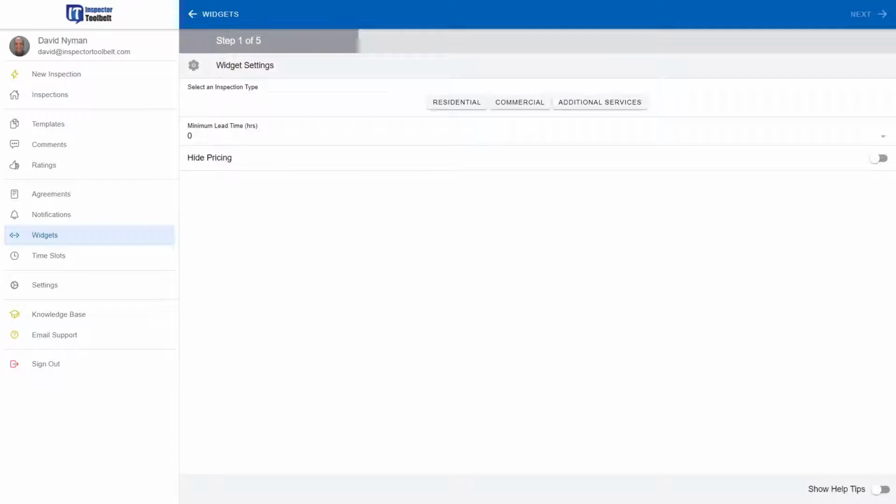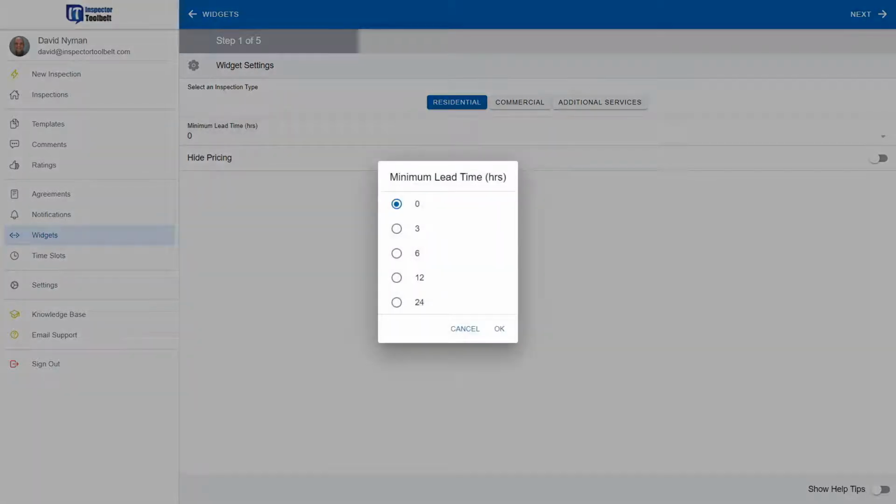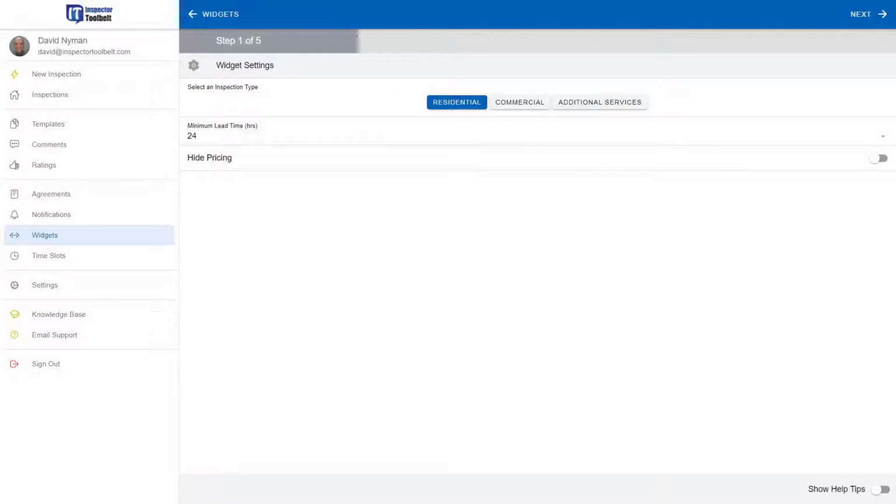Your first step is selecting what type of widget you want to make, if it's going to be used for residential inspections, commercial inspections, or additional services. Here you have the option to set your minimum lead time, which will block the time slots that are a specific amount of hours away. For example, if you would like to have at least a day to prepare for inspections from the time the client sets it up in the widget, you would set this for 24 hours.